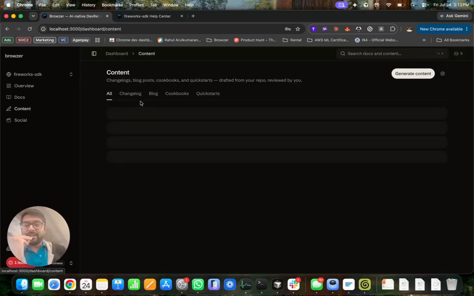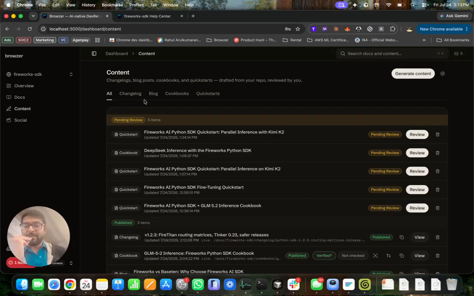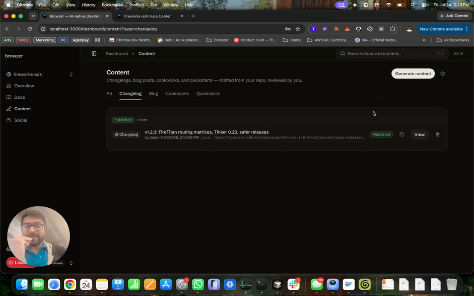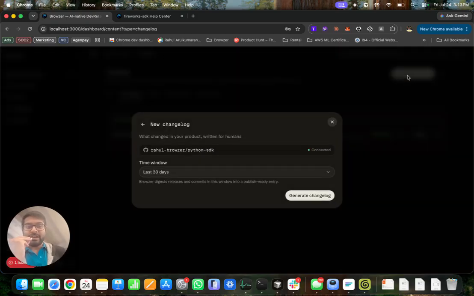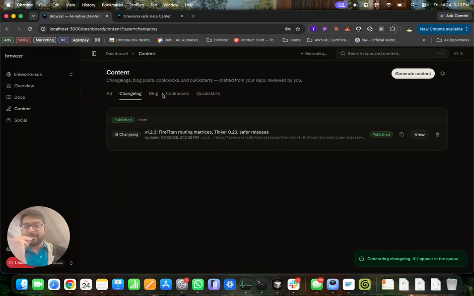The next part is content. Every time changes are being pushed, we automatically generate change logs. And in case you're not happy with the change log or want to create a change log at any given point in time, you can just click on generate content and select a time window. Let's say in this case, last 30 days, generate a change log. This takes about 2 to 3 minutes.